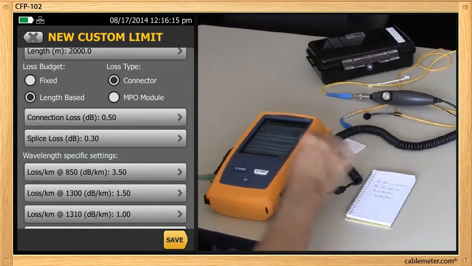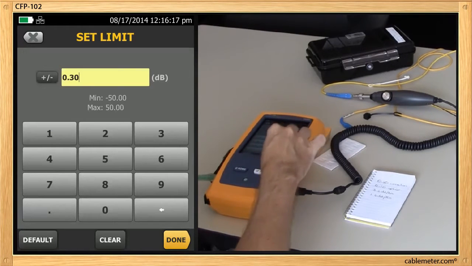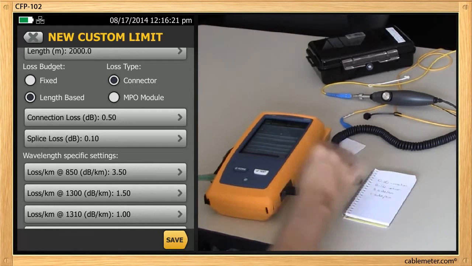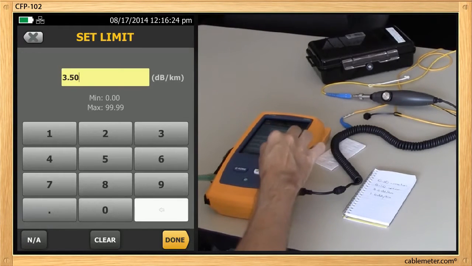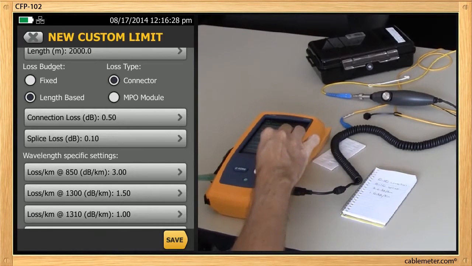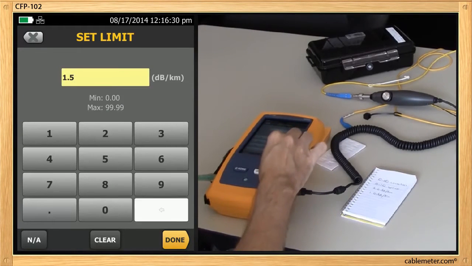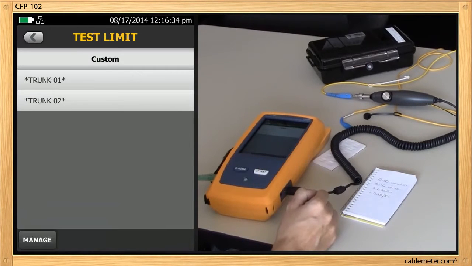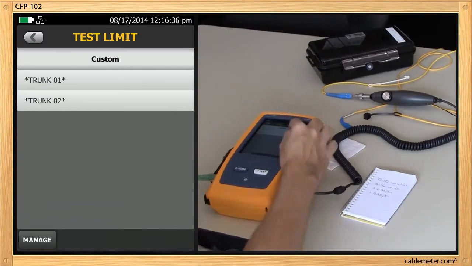And our splice loss is going to be 0.10. And my fiber loss at 850 is going to be 3. And my fiber loss at 1300 is going to be 1. Done. I'll save it. There it is, trunk 02.